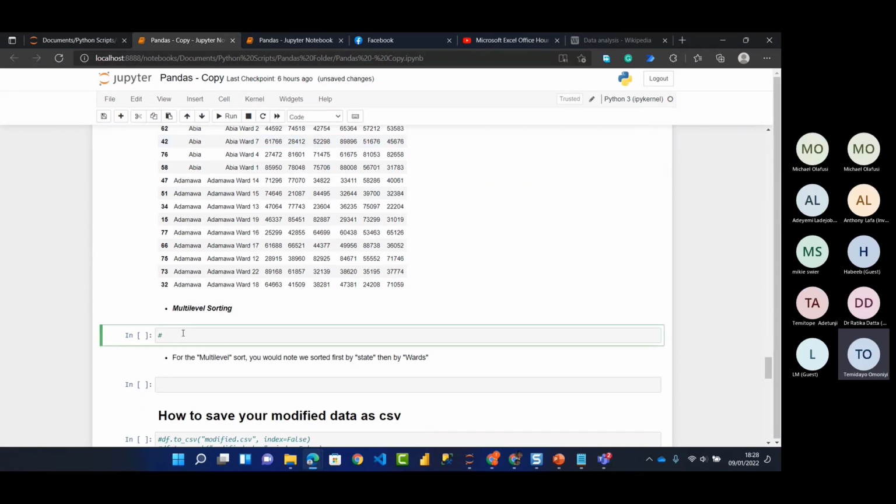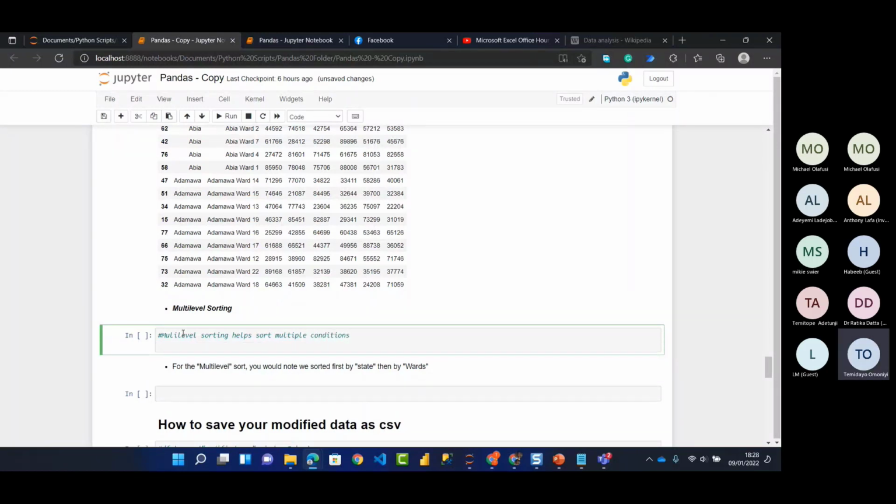So let me just write it. Multi-level sorting. Sort by multiple conditions. Multi-level sorting helps you sort for different or multiple conditions. So let's say I want to sort for 2 conditions. I want to sort based on state and based on ward this time around. So I want to sort based on 2 conditions, state and ward, right?